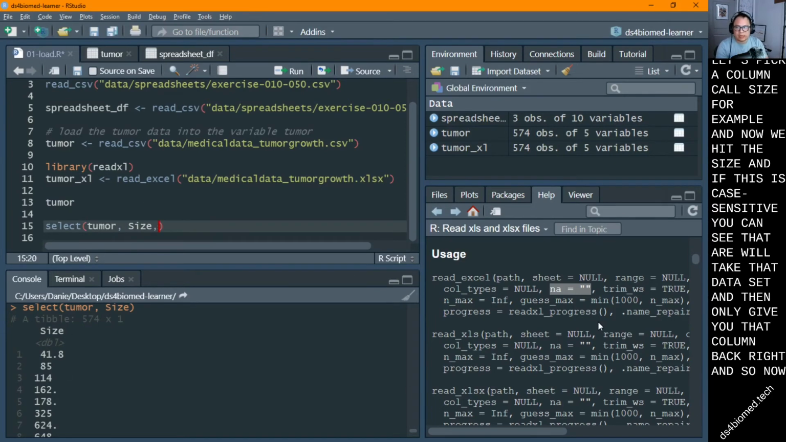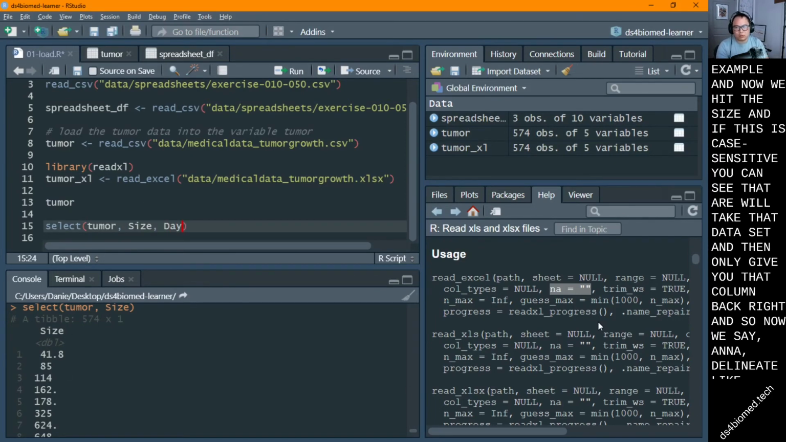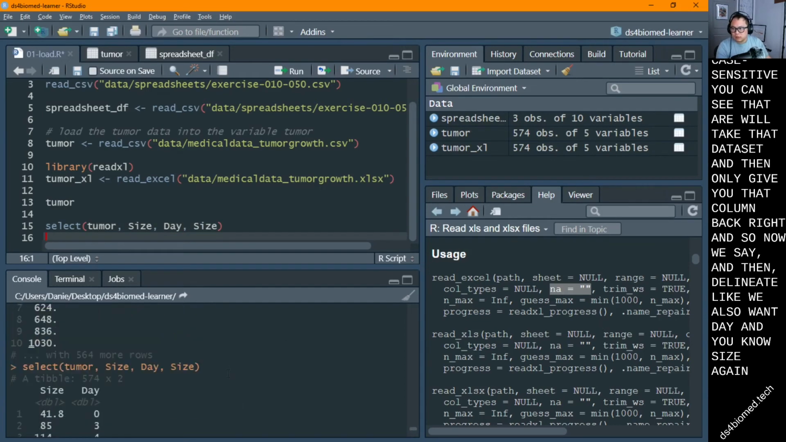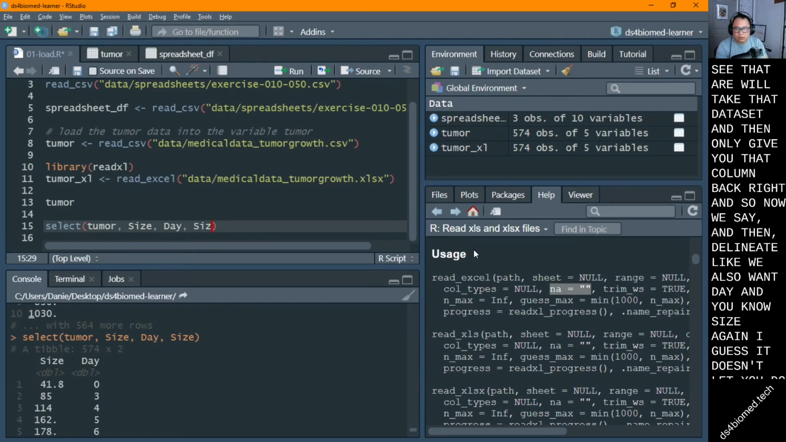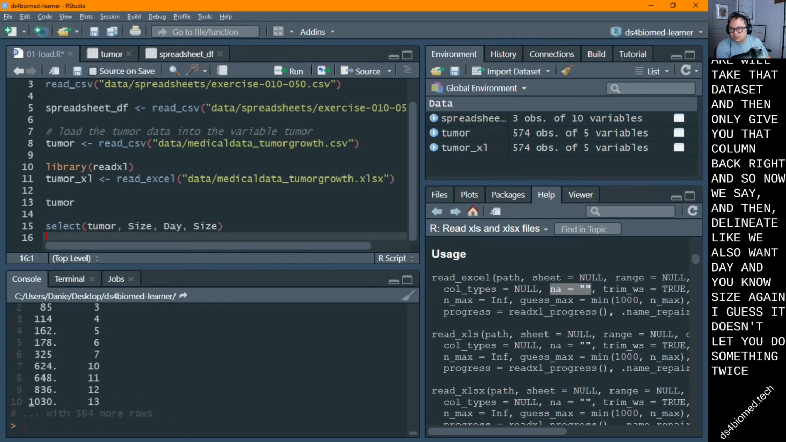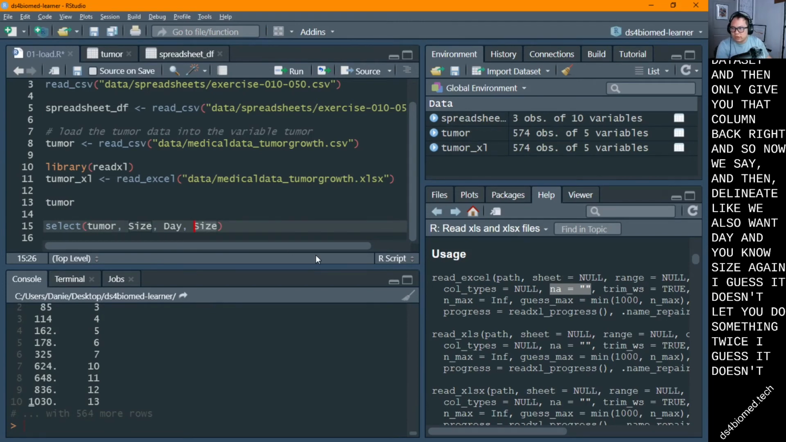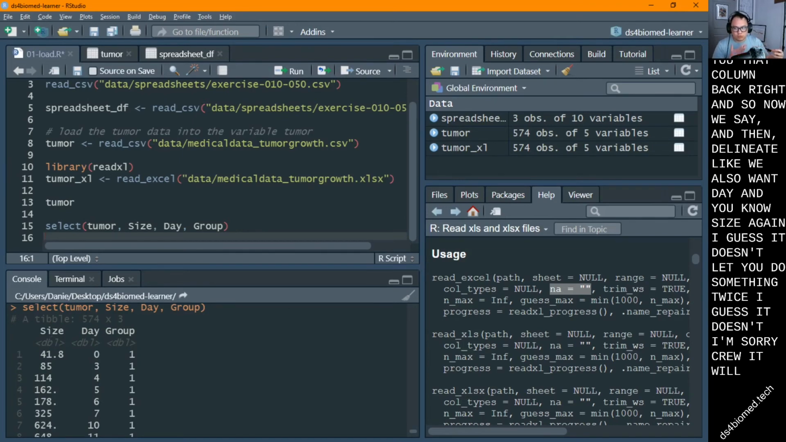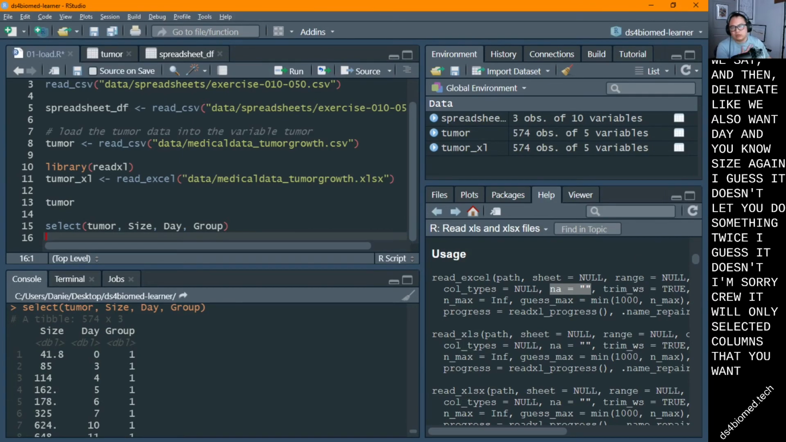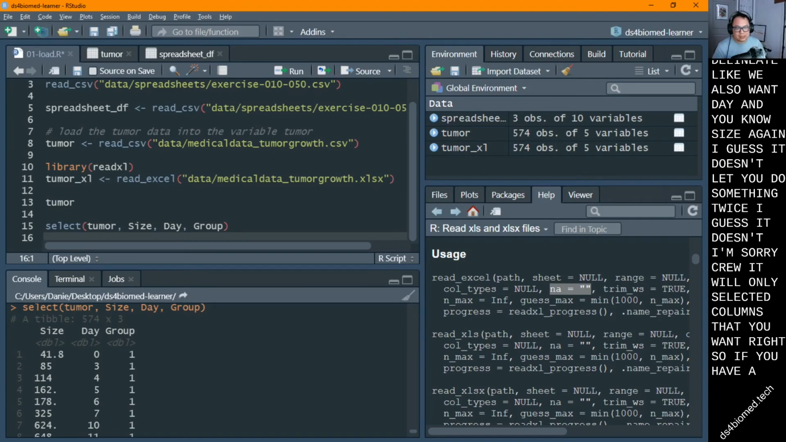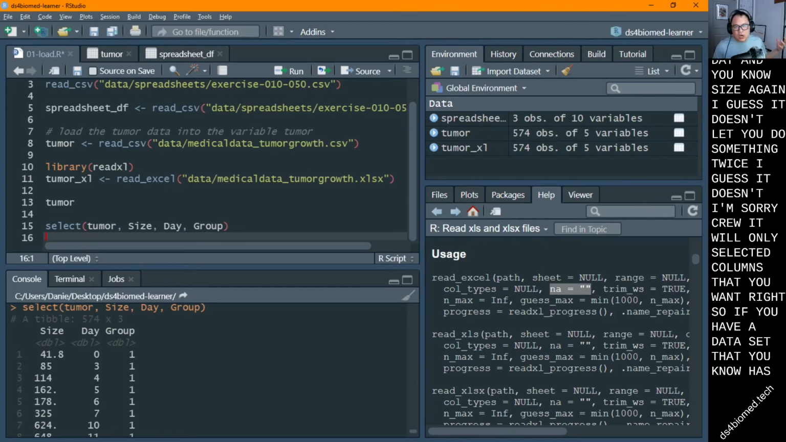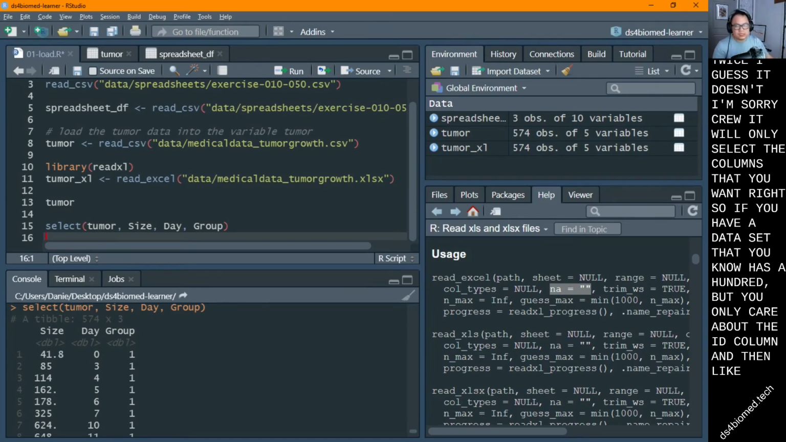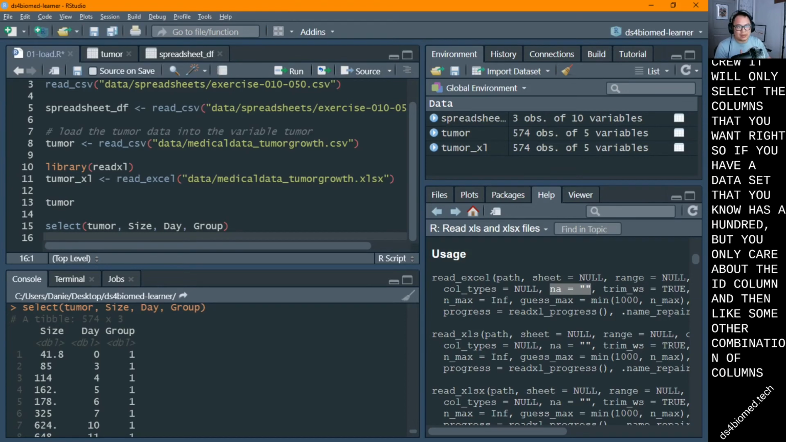And so now if we say comma and then comma delineate, like we also want day and size again. I guess it doesn't let you do something twice. And group. It will only select the columns that you want, right? So if you have a data set that has 100 columns, but you only care about the ID column and then some other combination of columns, you can use that as a way to select your columns.